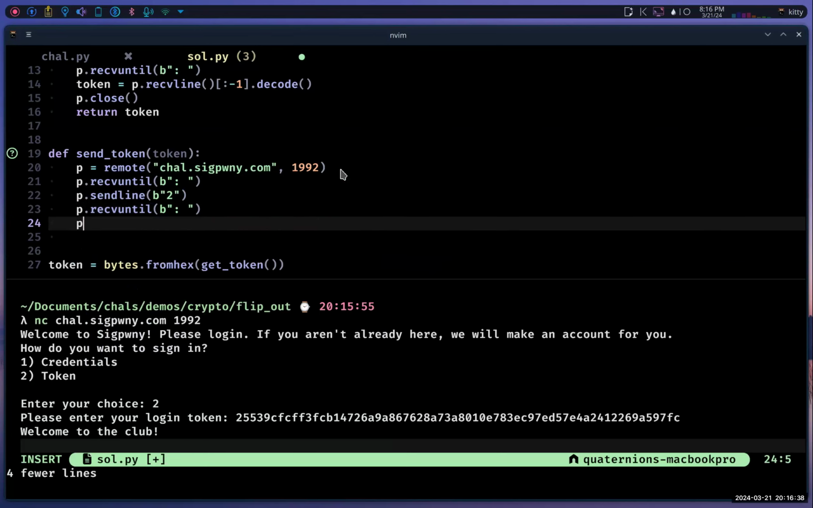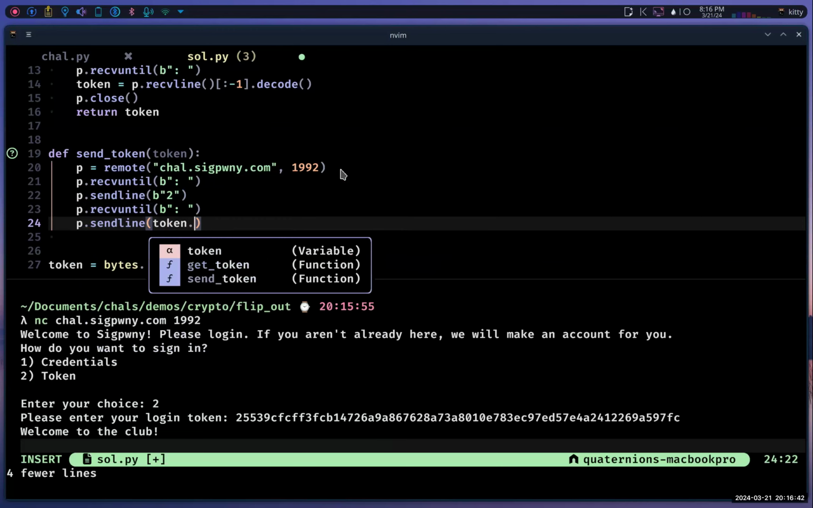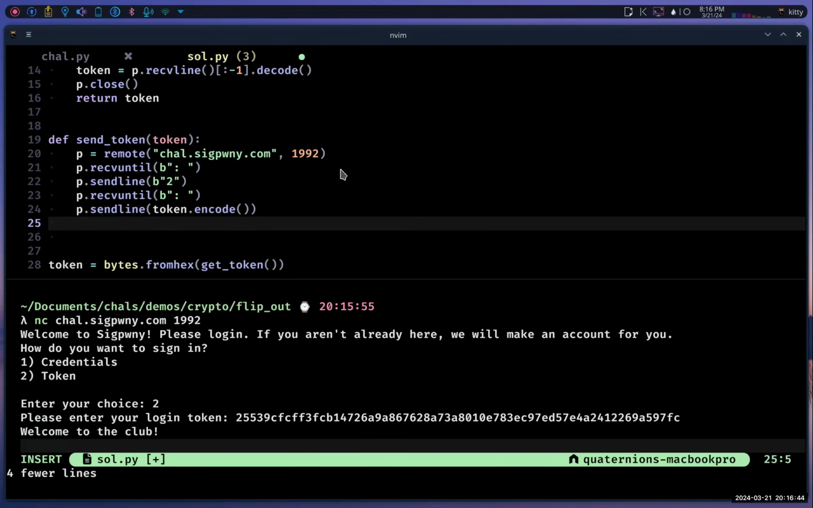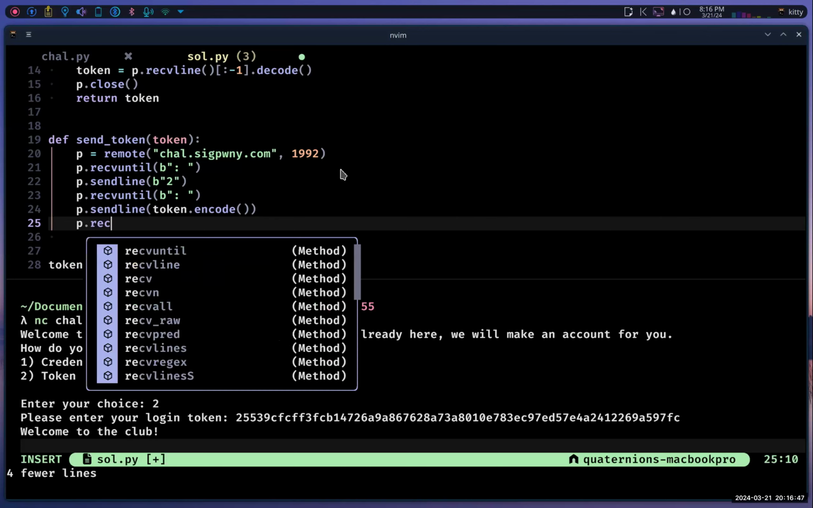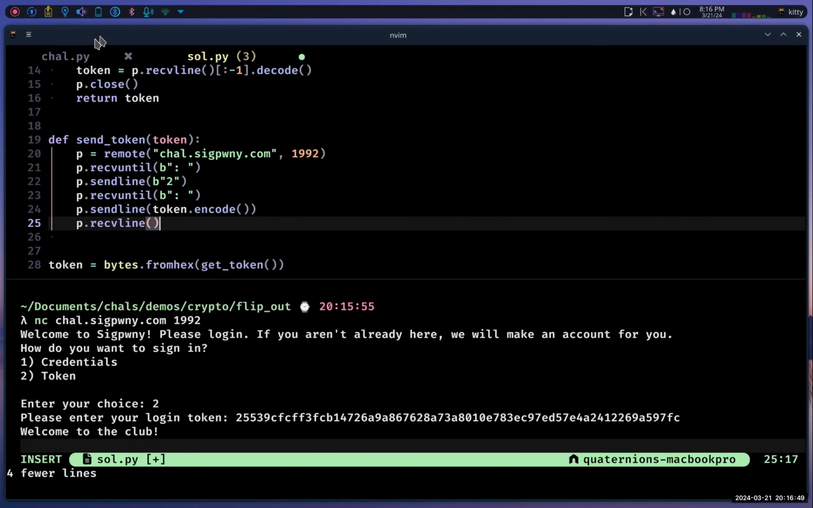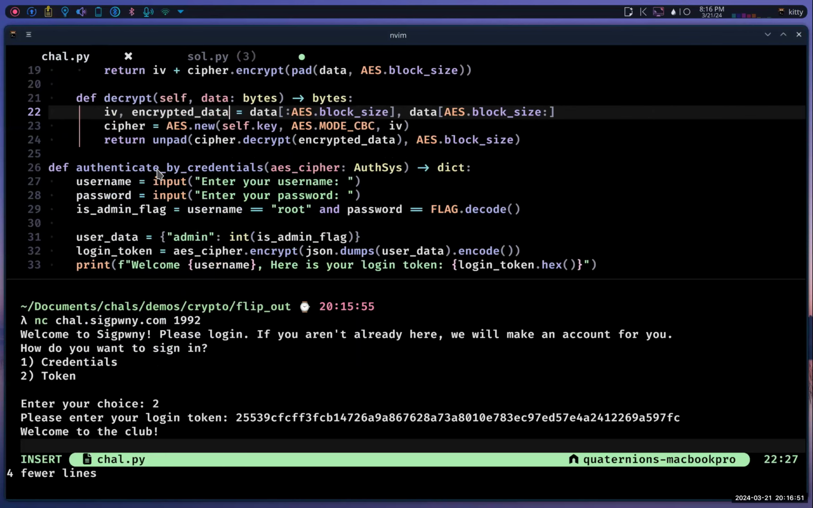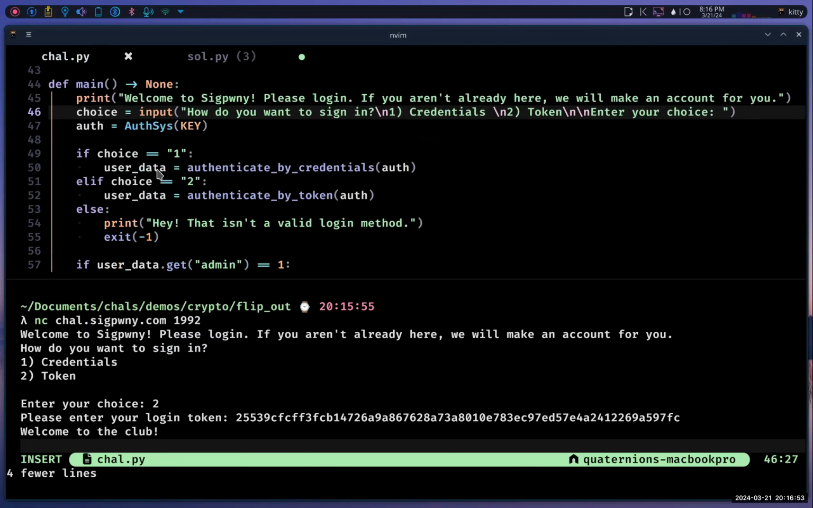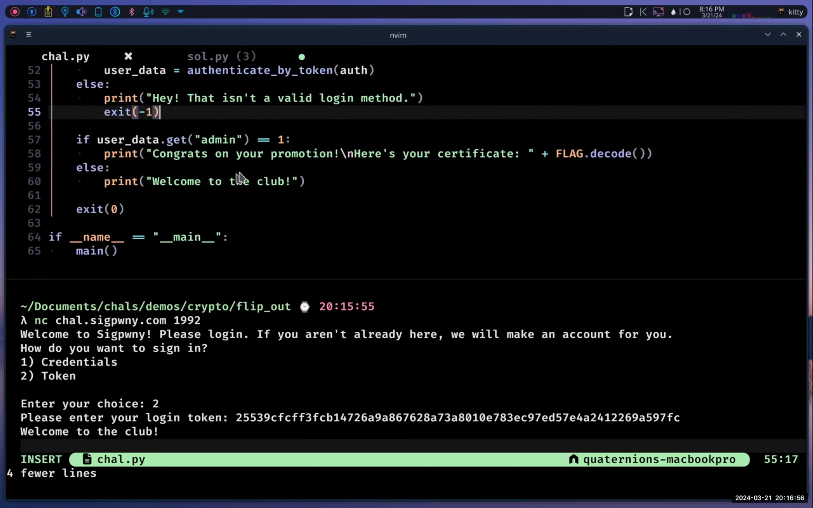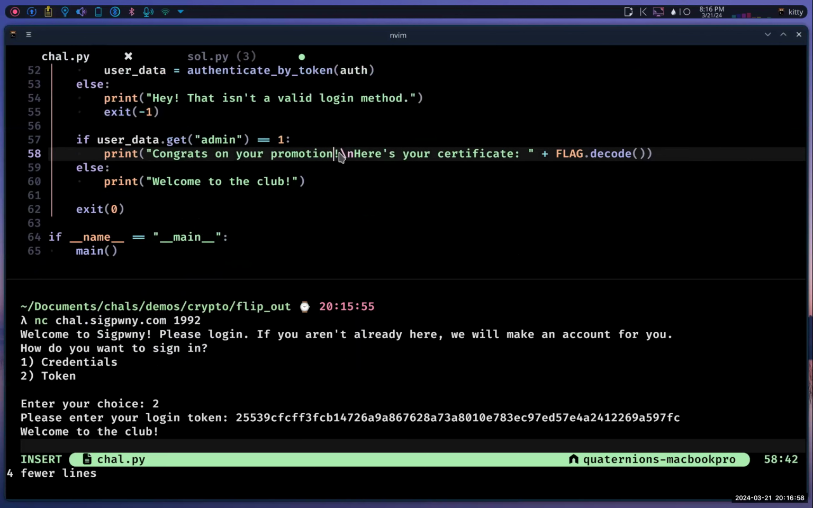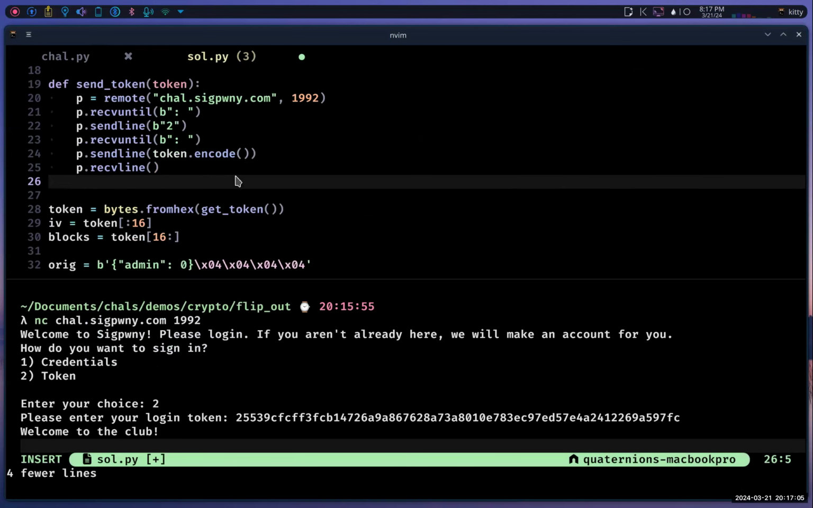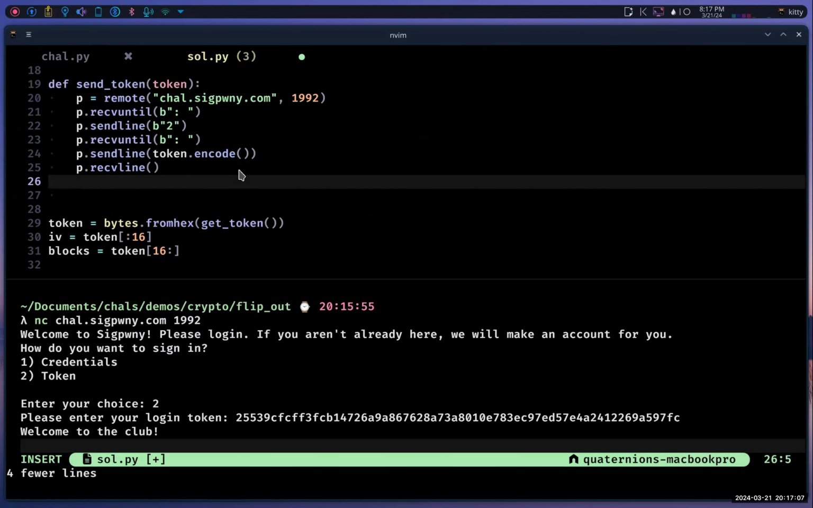Again, this guy, p.sendline token.encode, because we're passing in hex into there. And then p.receiveline. And this is because in the challenge, when we actually are admin, it's going to put some line here that's there before it actually prints out the flag. So I'm just going to skip past that line by doing a receive line. And then I want to print out the line that actually gives me the flag.